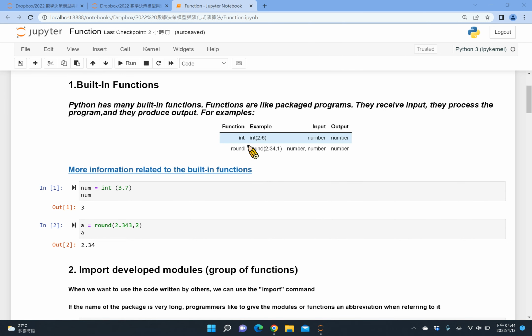For example, we already learned, if we want to transfer a number, maybe a float number, to become an integer, we can call the function int. For example, this one, we have a value 3.7. After we use the integer function, it becomes only the number 3, right? So you can consider int is actually a built-in function, with one input and a return value. The return value is 3, the integer value.